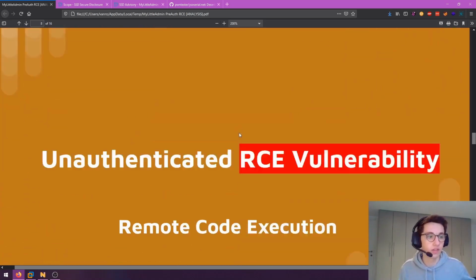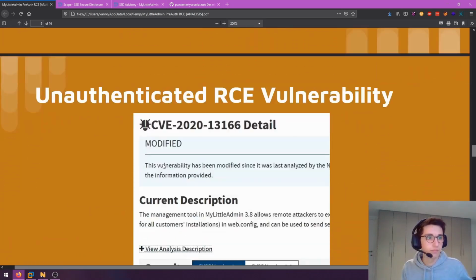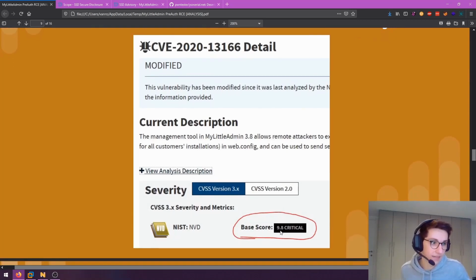But now, what is RCE? Well, RCE stands for remote code execution, which means that remote attackers can execute arbitrary commands within the context of IIS, which is the web service that we're running in. So we can run commands, code, on the remote machine. This has also been assigned a CVE, and as you can see, it has been rated a 9.8, which is a critical vulnerability. And we're going to go in a lot of depth in a second here.